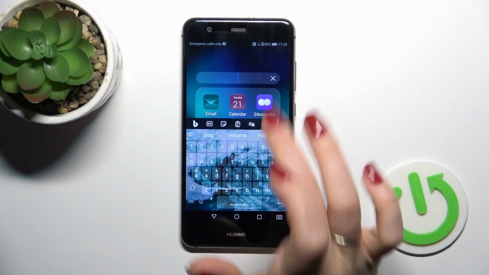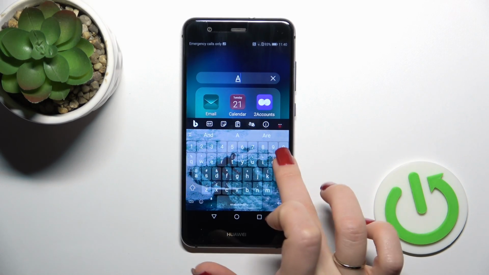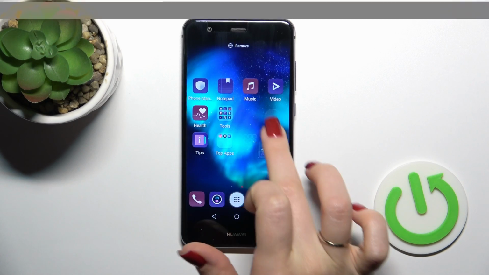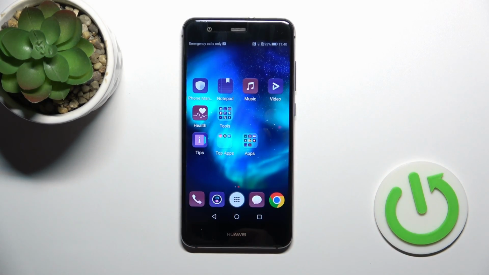To rename the folder, just tap once on the name and enter the new one, for example the apps. If you want to move the folder on the screen or between the screens, you should just hold and drag it.